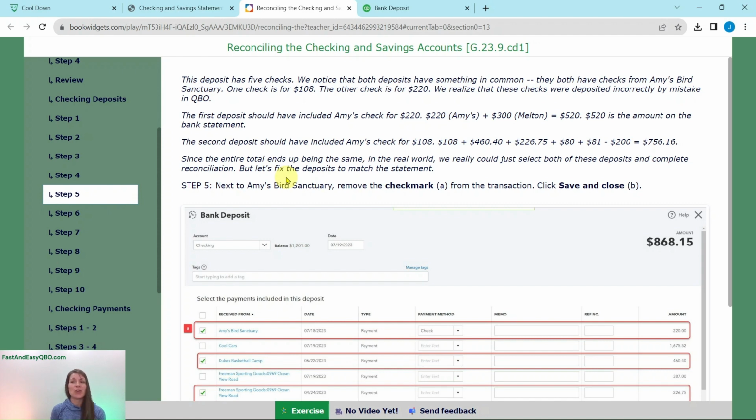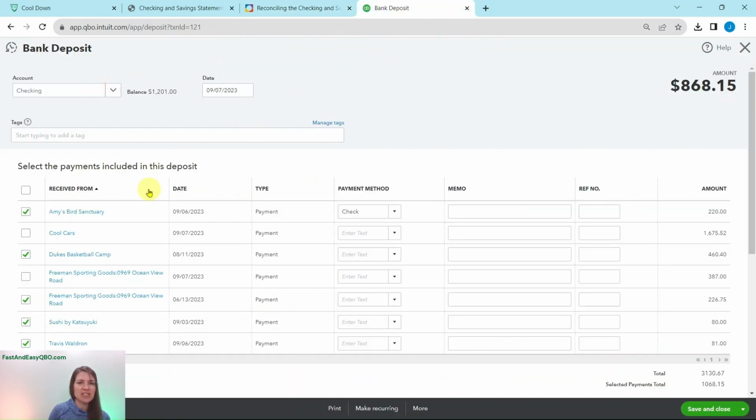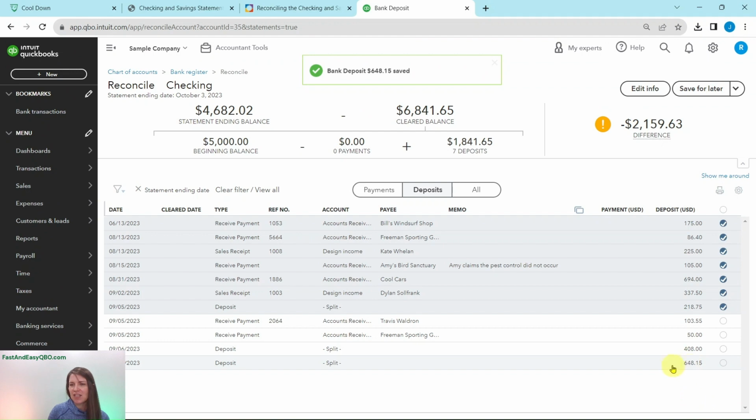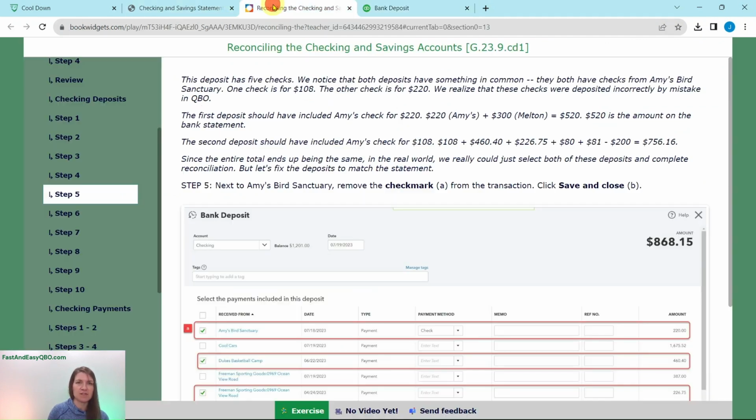And in the real world, you could just select both of those deposits and complete the reconciliation. But we're actually going to fix the deposit to match what is on the statement. So next to the Amy's Bird Sanctuary, we're going to remove the check mark from this transaction and then save and close. So this transaction, the one for 220, we're going to remove that check mark there. And then we're going to save and close it. And you will see that it has adjusted the deposit here to $648.15.